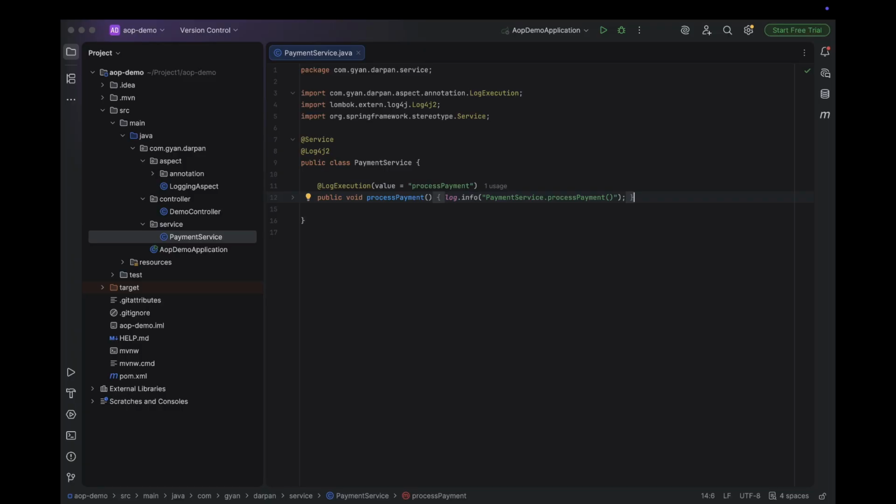Now, suppose you want to perform some cleanup after process payment finishes. For example, you might want to release resources, close a connection, delete temporary files, or simply log that the method has completed. And here's the important part. You want this cleanup code to run whether the method completes successfully or throws an exception. So, how can we achieve that? That's exactly what we're going to learn in this video.